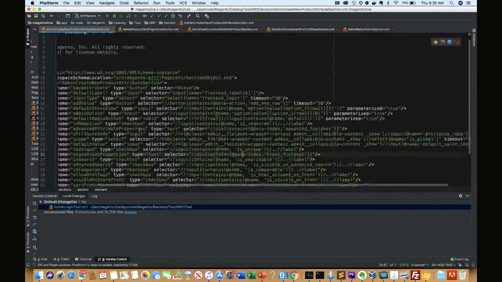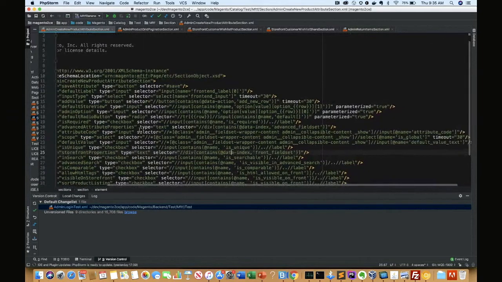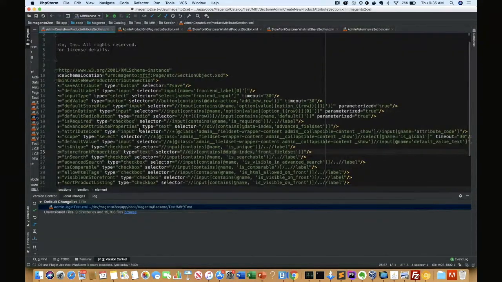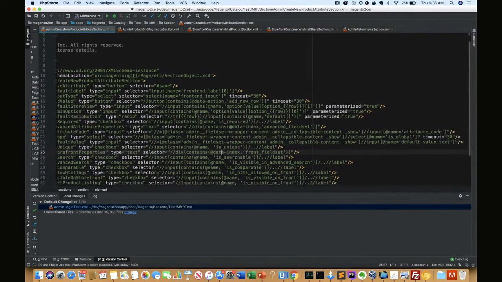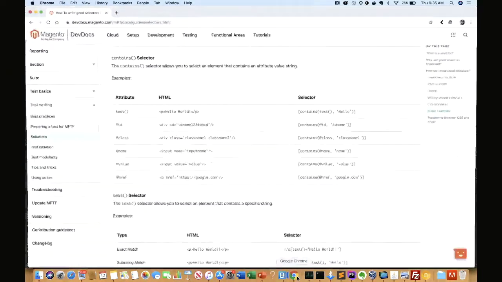So let's say for example, attribute code. It looks like this is of type input, and you have this selector, you have this class, and it's getting to this input tag with name called attribute code. Let's try and find it on our application.